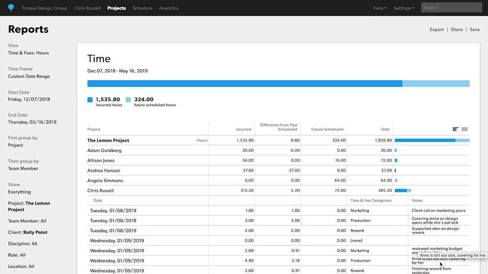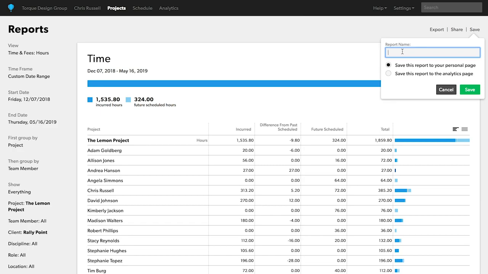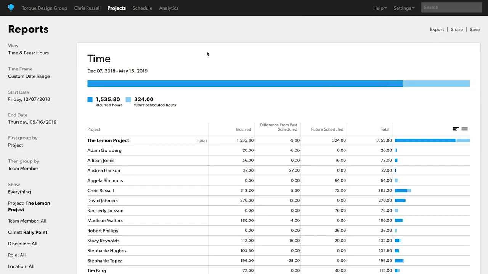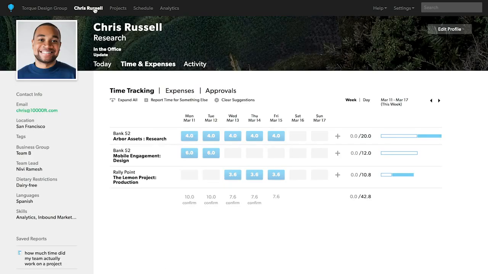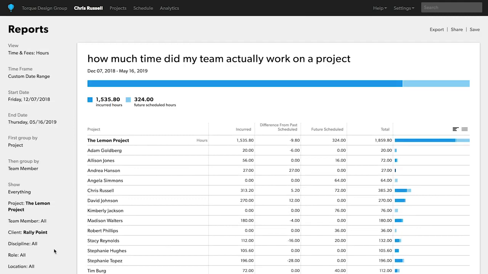If you're a project manager who owns this project, save reports to your personal page. Here you can save a report and name it, "How much time did my team actually work on a project?" When you log into your personal page, it's right there on the left-hand side, and in one click, you can easily access this data.